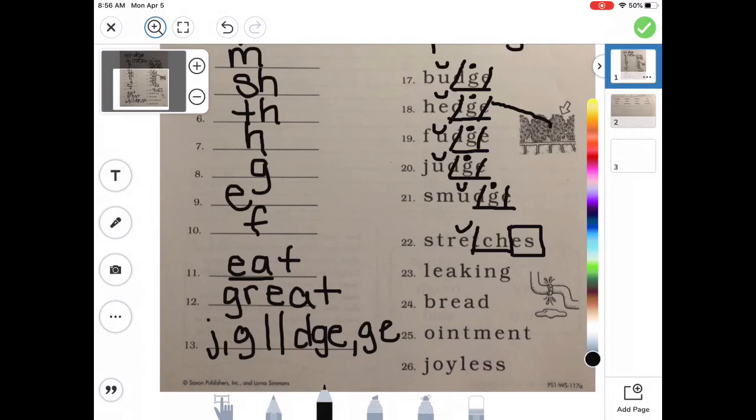How about 23? You're going to box off the ING. Then what else do you have? You've got that EA. Now remember, this can make different sounds, but we're always going to start with the long E first because that's the most popular one. So eek, leaking. And I can see that picture matches that.